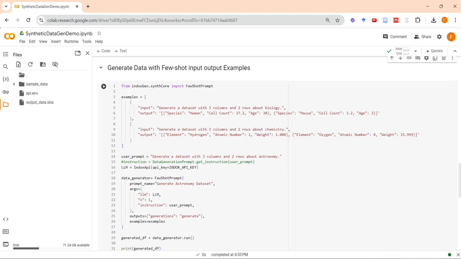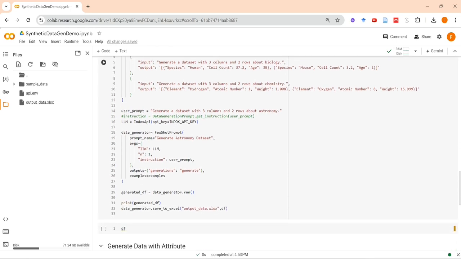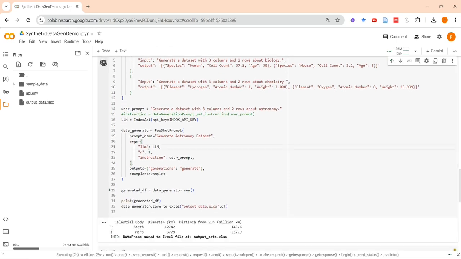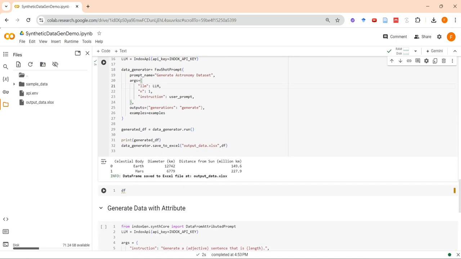Now let's take it up a notch with a cool trick called few-shot learning. We'll give our model some examples to learn from. Let's run this code. We just used few-shot learning to create a brand new astronomy dataset.